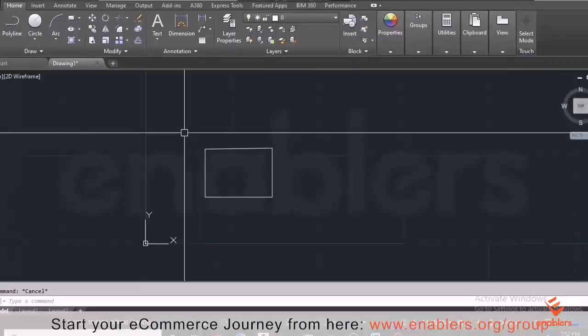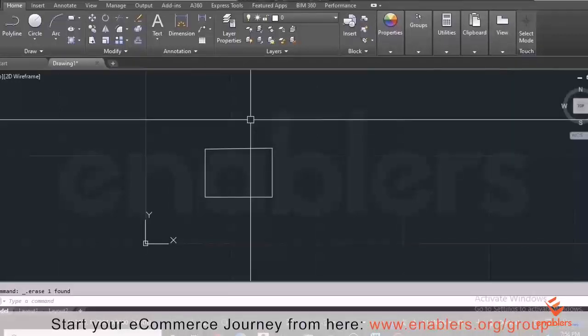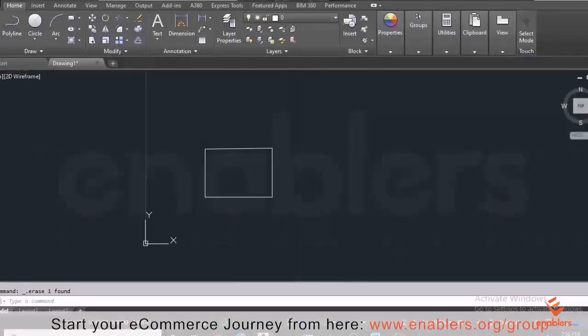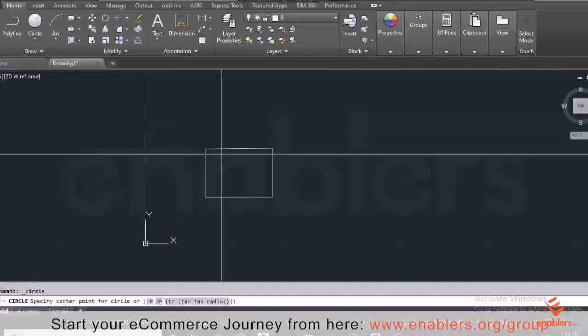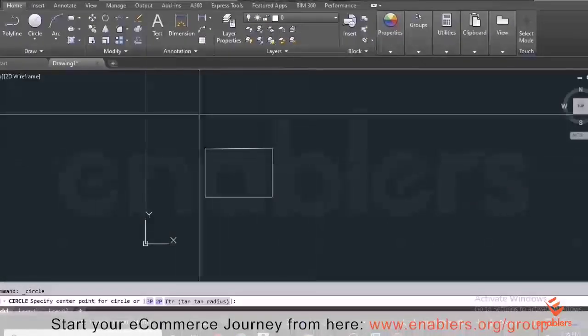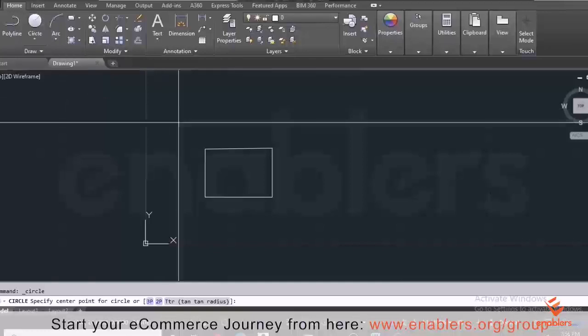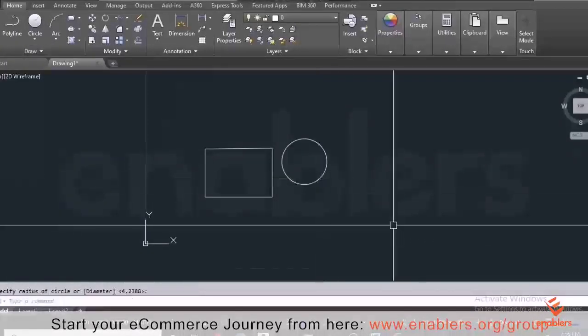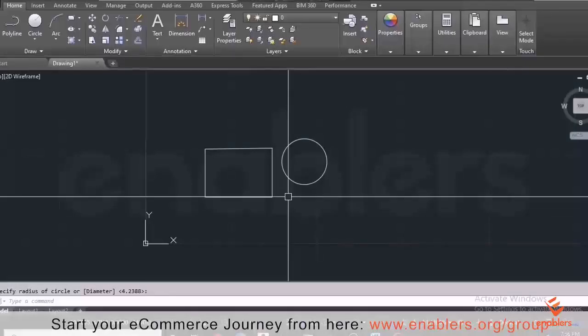Now before moving on, I am going to make another drawing here. I will just make a circle. So I will go to circle, I will click at a point and I will click at another point. So now we have a circle, we have a rectangle and a circle.